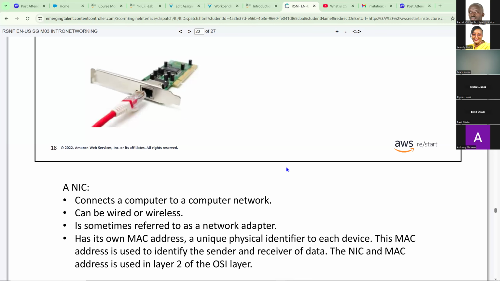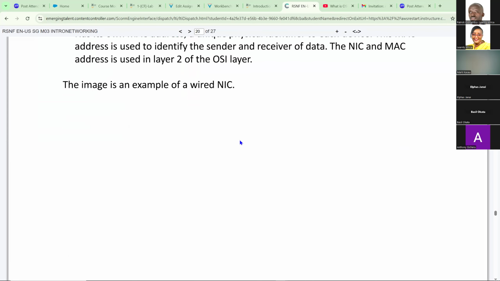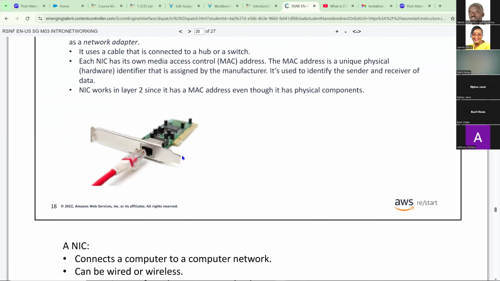So a NIC connects a computer to a computer network. It can be wired or wireless. It is sometimes referred to as a network adapter. It has its own MAC address, which uniquely identifies it. And this MAC address is used to identify both the sender and the receiver of data. The NIC and MAC address are used in layer 2 of the OSI layer. The image is an example of a wired NIC, what you see up here.